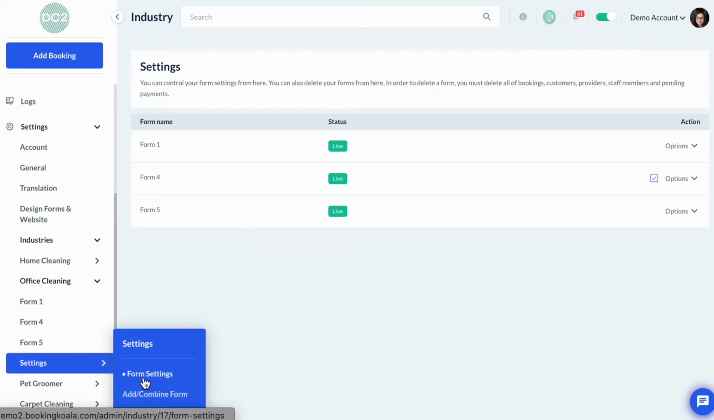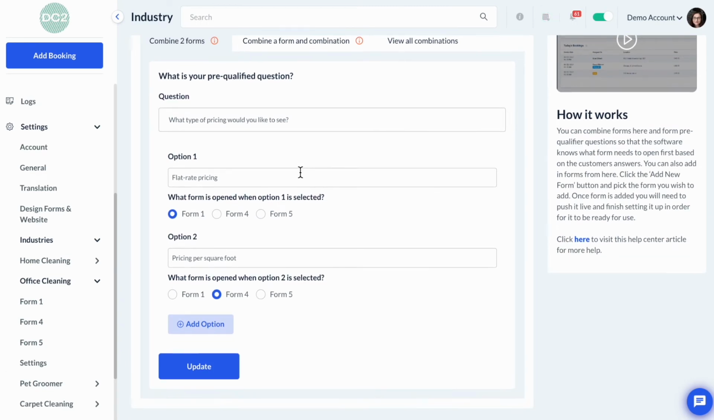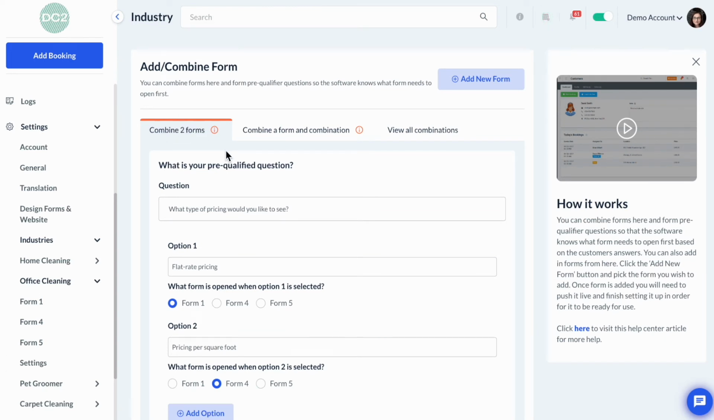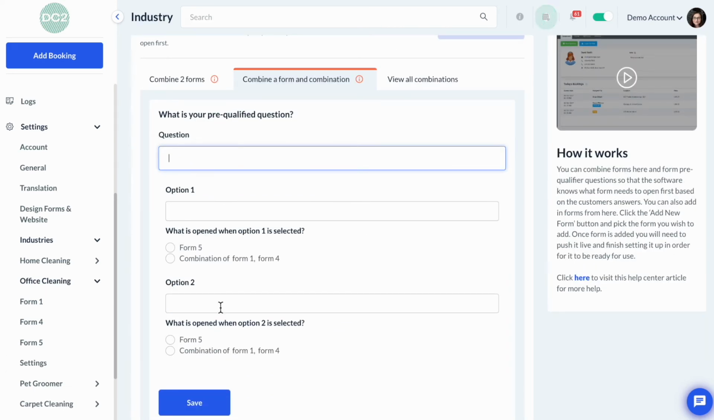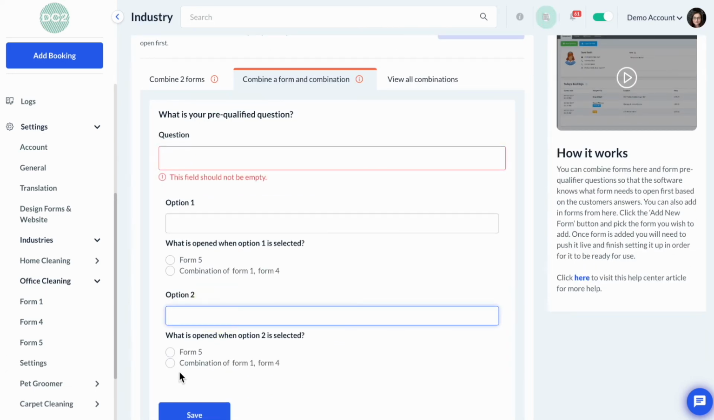If you'd like to ever add an additional option to your form combination, you can go back to the Add and Combine Form page, and then either click the Add an Option button right on the Combine Two Forms tab, or you can also create a second combination, which basically allows you to ask one question and have the customer select an answer, and then have a second question and then offer a different solution. So you can ask a question that opens up additional questions of combination forms, and then ask a question for selecting a different form for those.